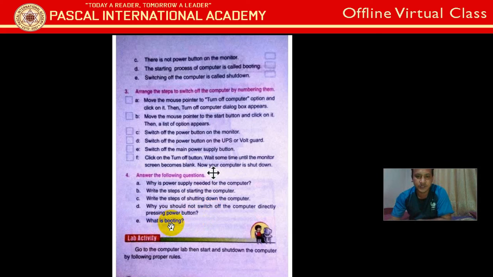So what is booting? Booting is, the answer is over here. Okay, the starting process of the computer is called booting. Just don't write this exactly, you can elaborate a few more points, and these lab activities we will do later on. Okay, you just read this once. If you have a desktop computer at home, just practice how to start it, how to turn it off, and how to turn on the computer.